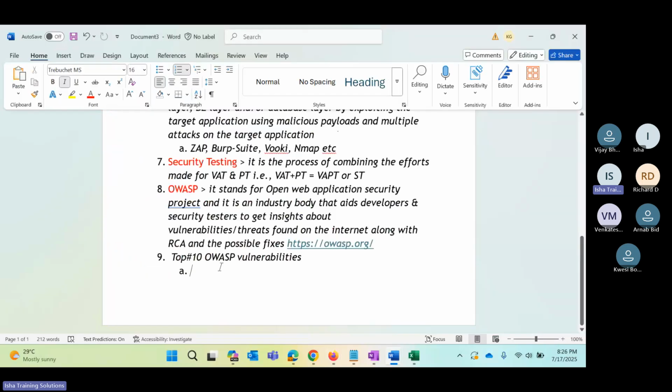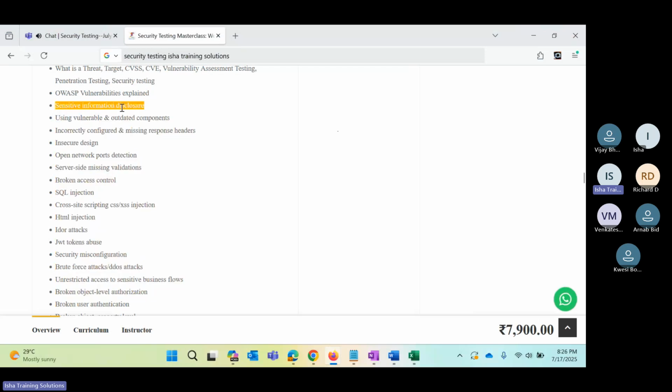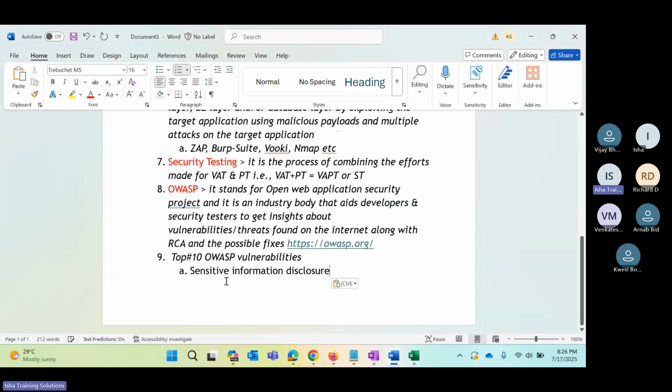I won't be writing all those things again because I already have them here. Maybe I'll just copy and paste and give a simple explanation. And how do we practically exploit it? How do we practically prove it? That happens from the next class along with the tools.